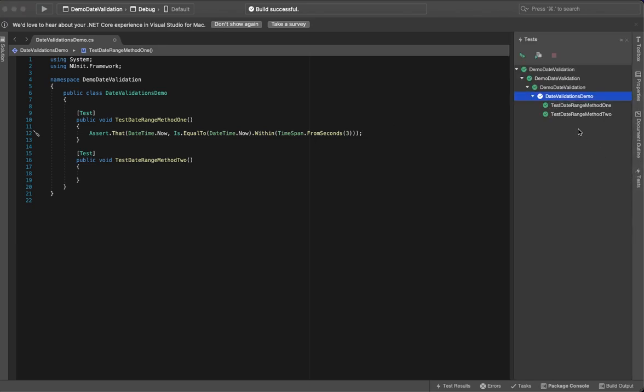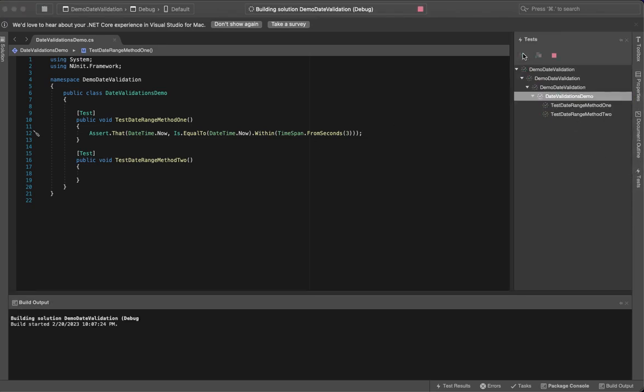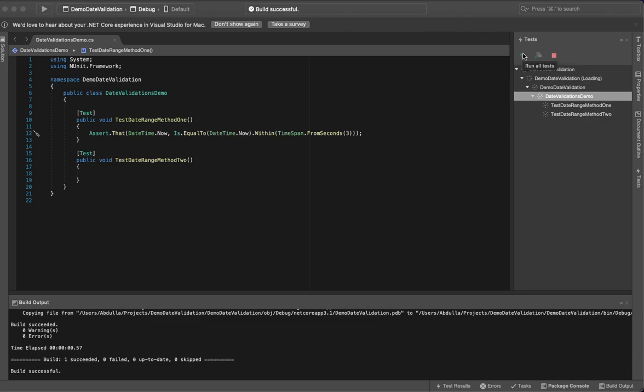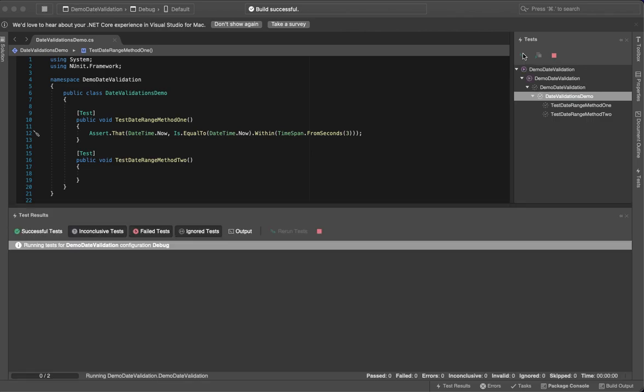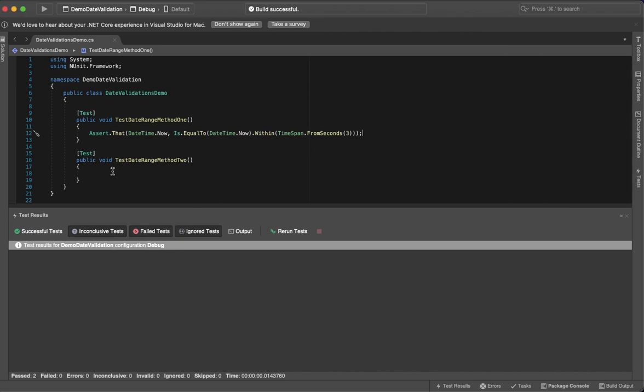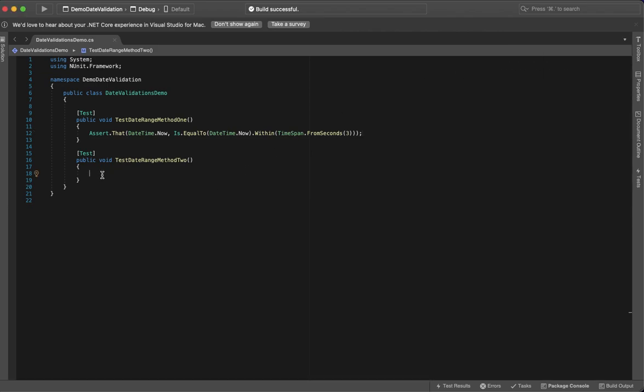So let me run this test and make sure it passes. As you can see, it successfully passed. Now, I'll show you the second method of validating the dates, and as a matter of fact, this is the method that I prefer because it's even easier in a way that it's less code and kind of more intuitive.